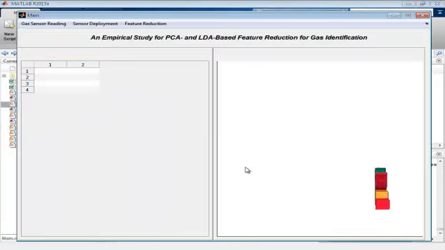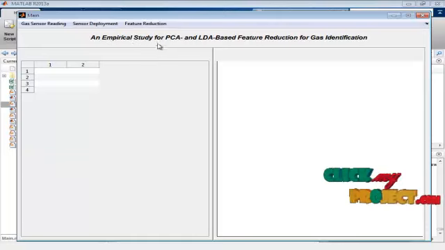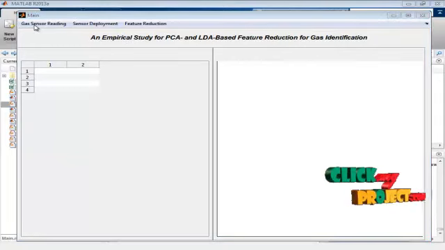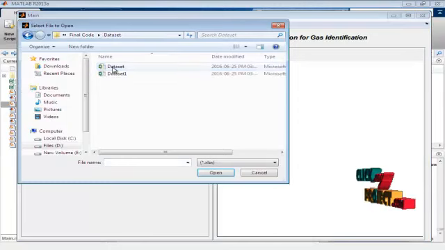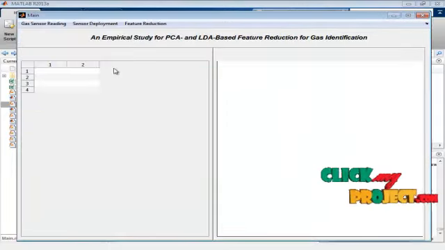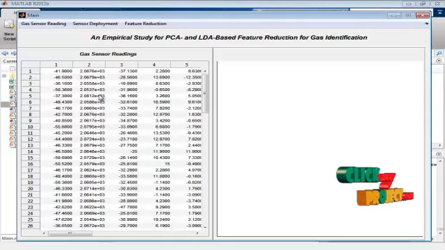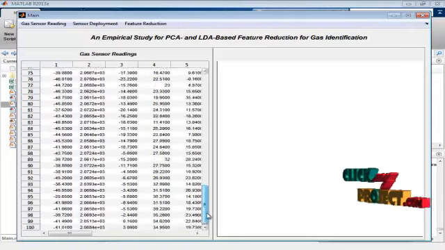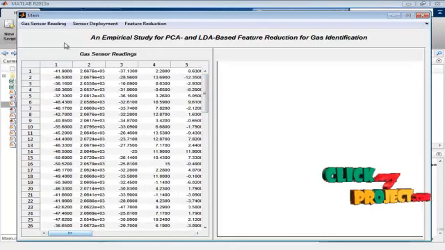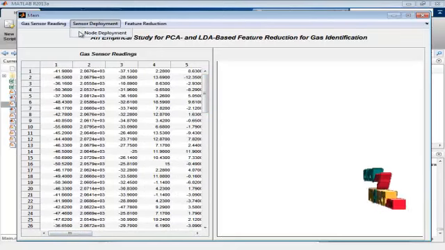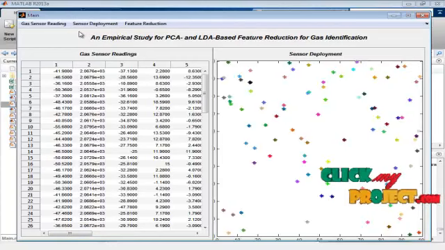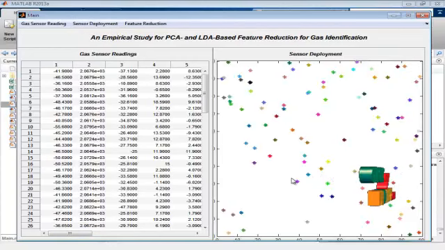This is the main window of our empirical study for PCA and LDA based feature reduction for gas identification. By clicking the gas sensor reading button, we can browse the dataset from the dataset folder. Select any one dataset, and here I have displayed the dataset in table format. Here the entire sensor readings are displayed, and by pressing the sensor deployment button we have to select node deployment. This is the node deployment of our 100 sensors.